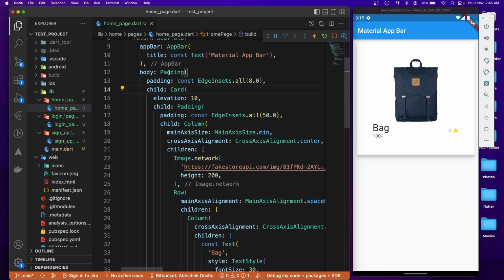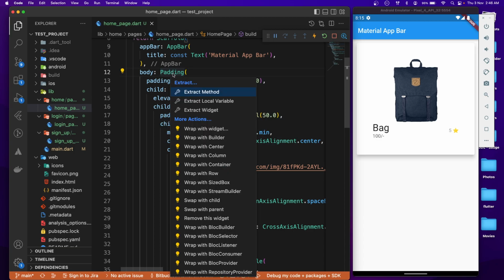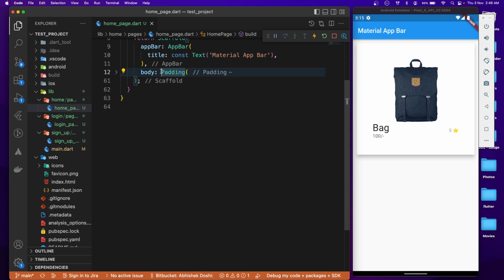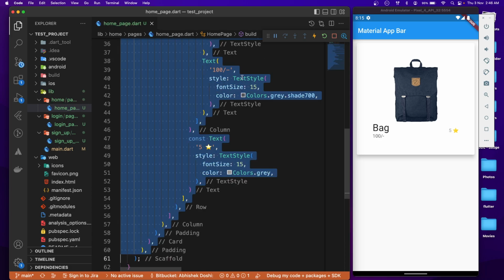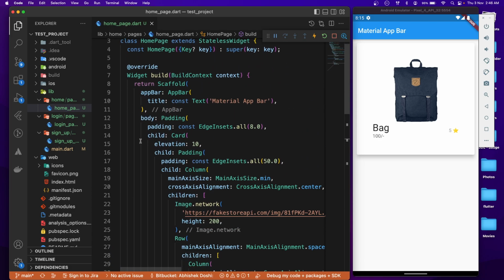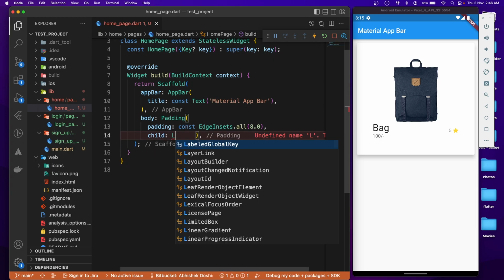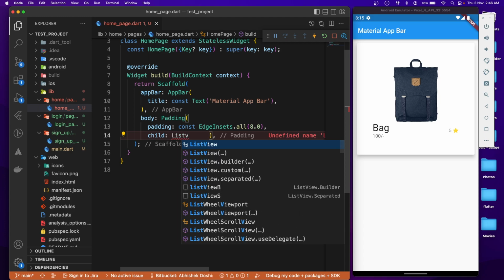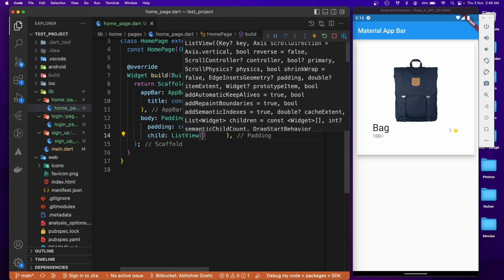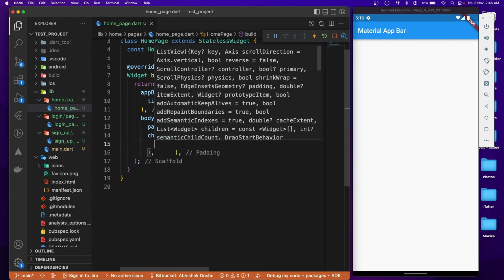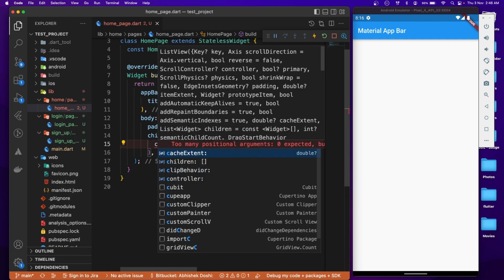Now we need multiple cards, and that too in a list, like a scrollable list. So we have a particular widget called list view. What we can do is let's just cut this entire padding, or the child of the padding. Let's cut the entire card, and here we have list view as the widget. Now inside the list view we have children.